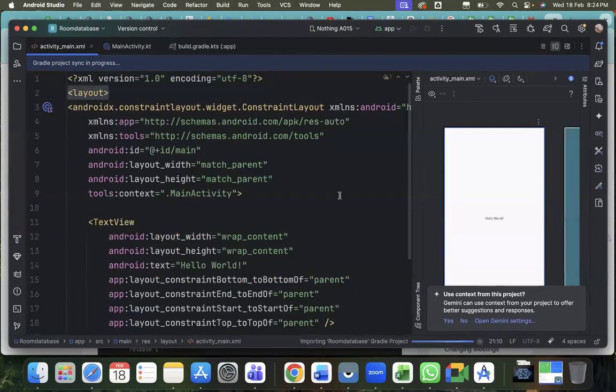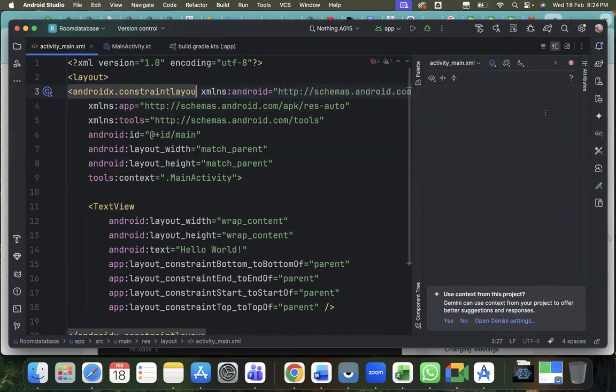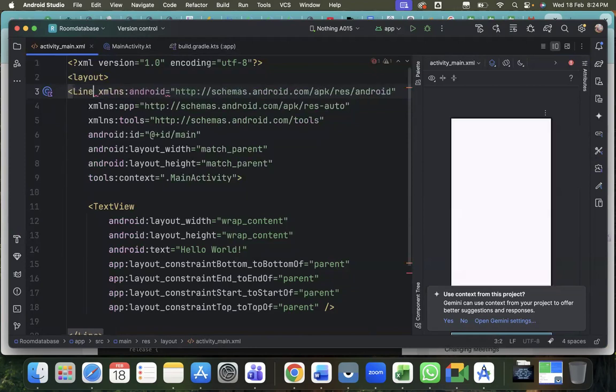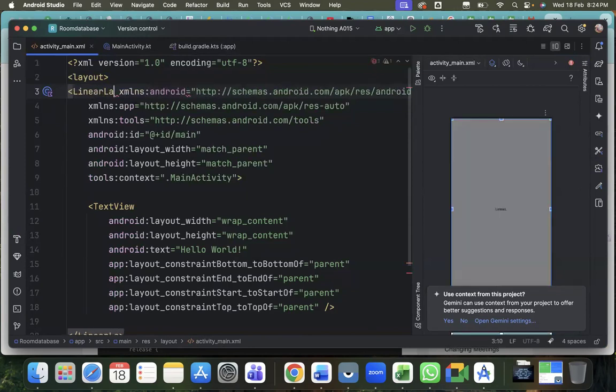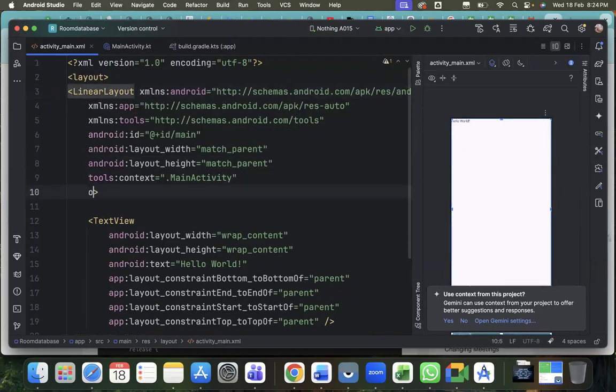So this layout also we will change. Instead of constraint layout, we'll change it to a linear layout. So linear layout. Then I'll add here orientation, vertical.